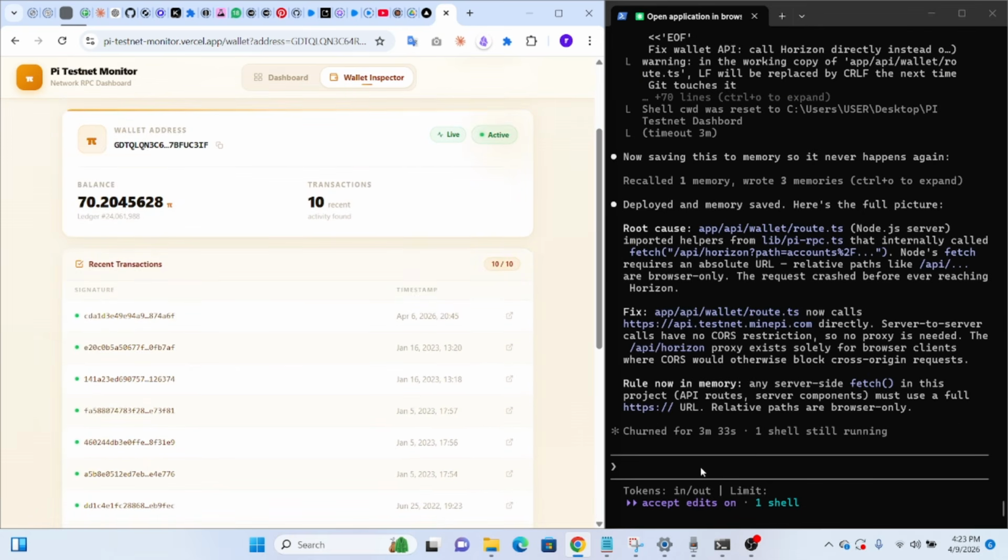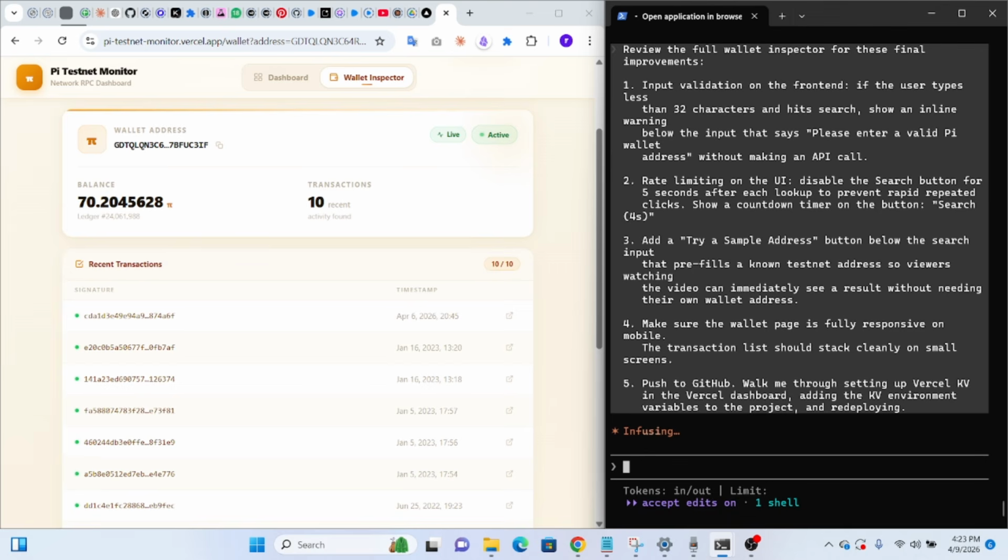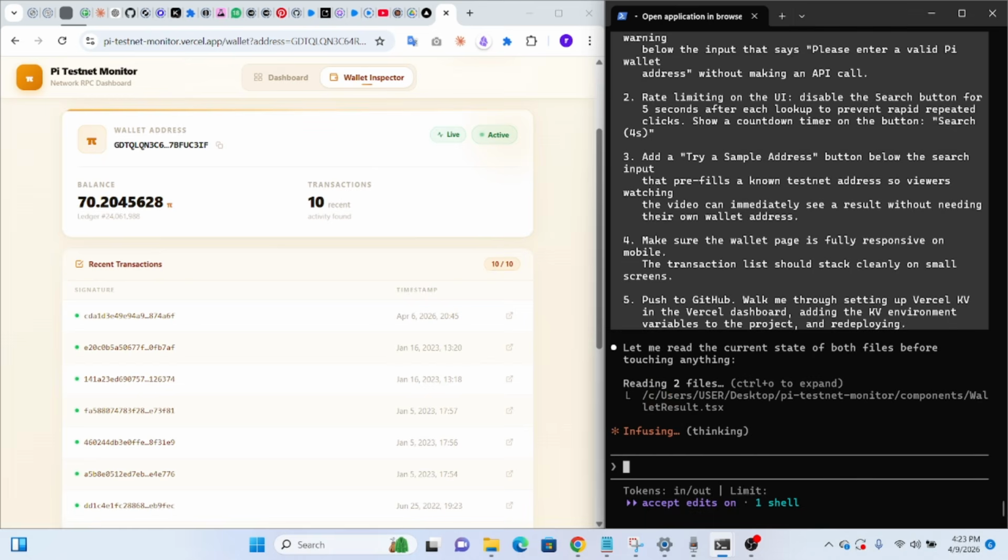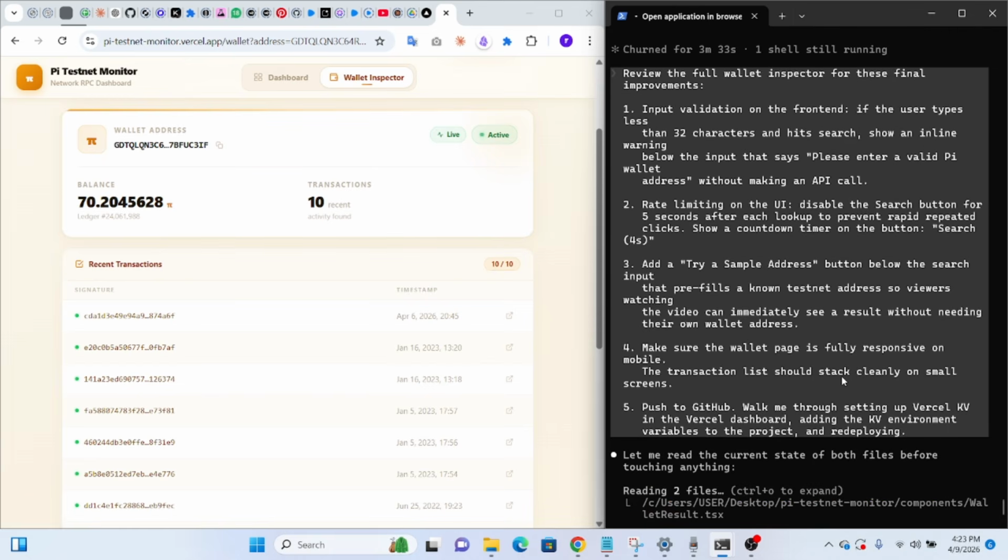Okay, so based on the fact that you guys saw me run into some errors and all that, this is what I'm going to do. I'm going to give it a prompt that's going to take care of all the errors. When there's an error, how to handle it. When it finds one bug or the other, how the app is going to handle it. Instead of just returning errors, we try to handle those errors, so that the user will not be seeing codes as error messages when trying to use the app. So I'm giving it this. I say, review the full wallet inspector for this final improvement.